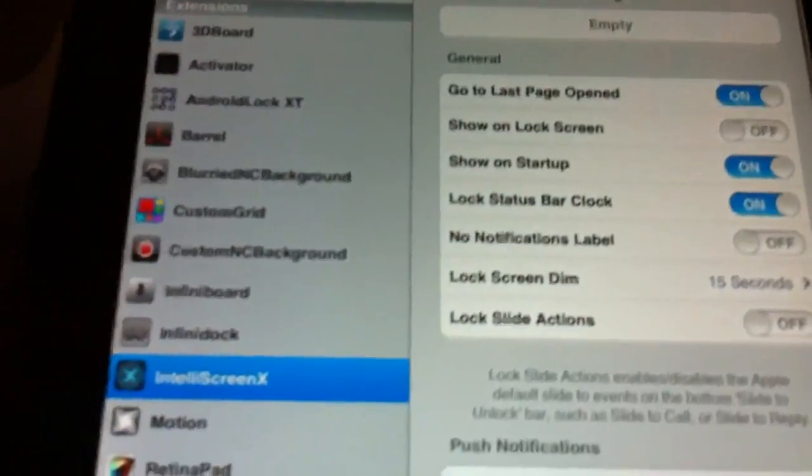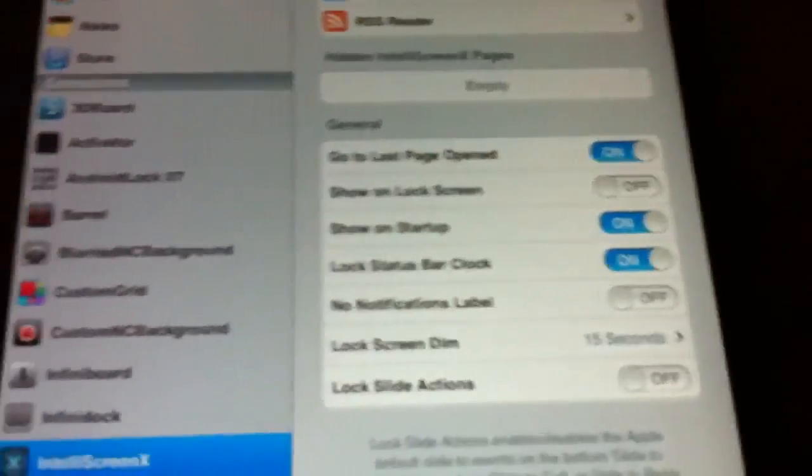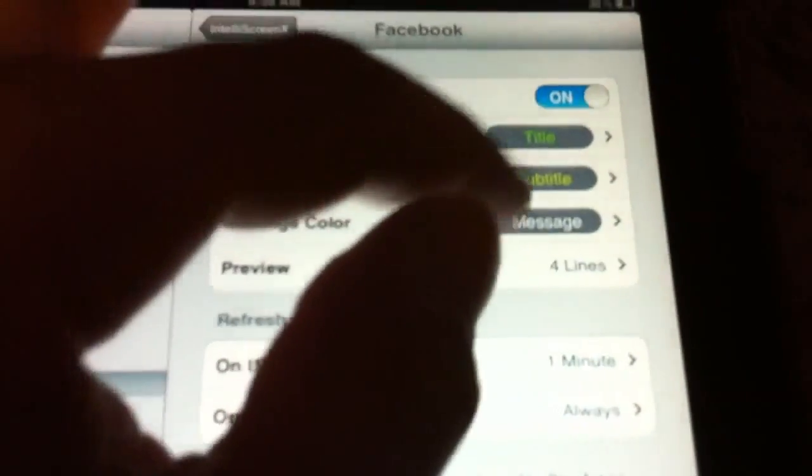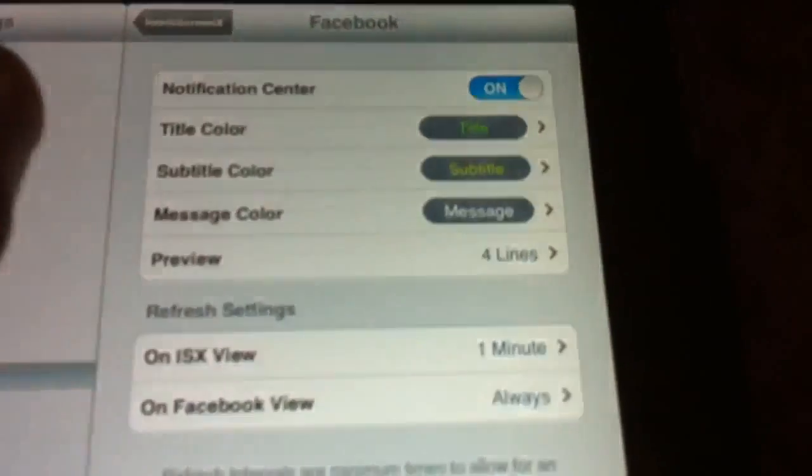And Telescreen is the notification center I showed you. Here are all the custom tweaks you can add to it. You could change the tile colors, the title.